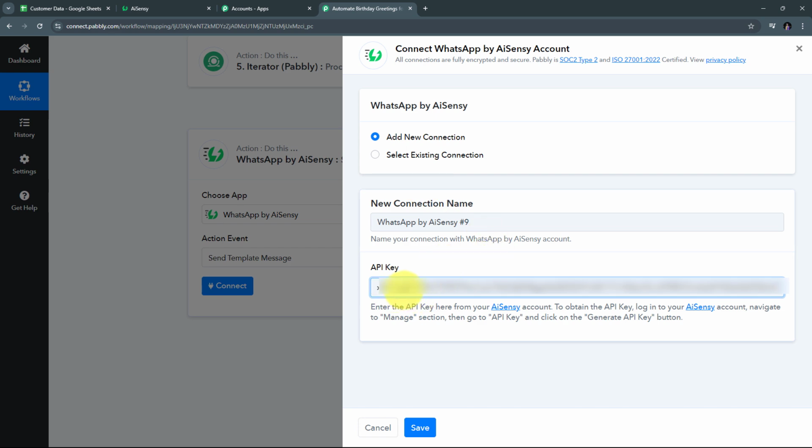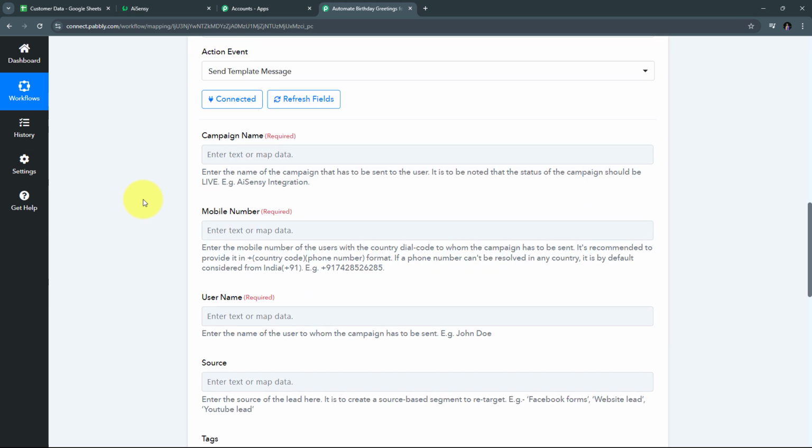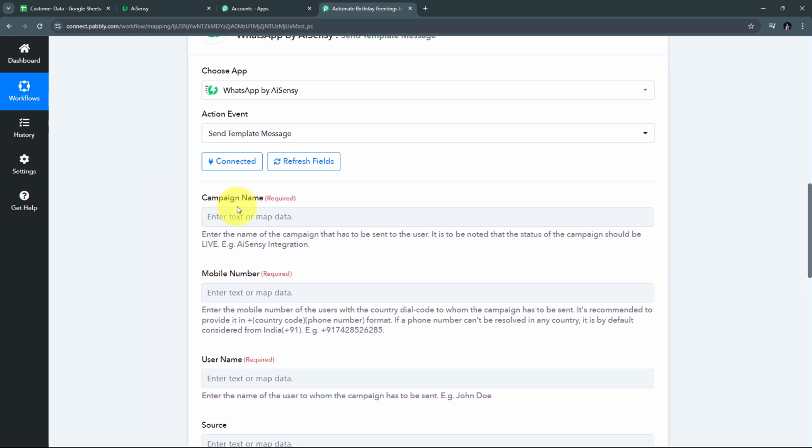Now I have added the API key, so I'm going to click on save. And I have successfully connected WhatsApp by AI Sensei with Pabbly Connect. Now here, by using AI Sensei, I'm going to send birthday wishes to my customer, and for that I first have to give a campaign name.